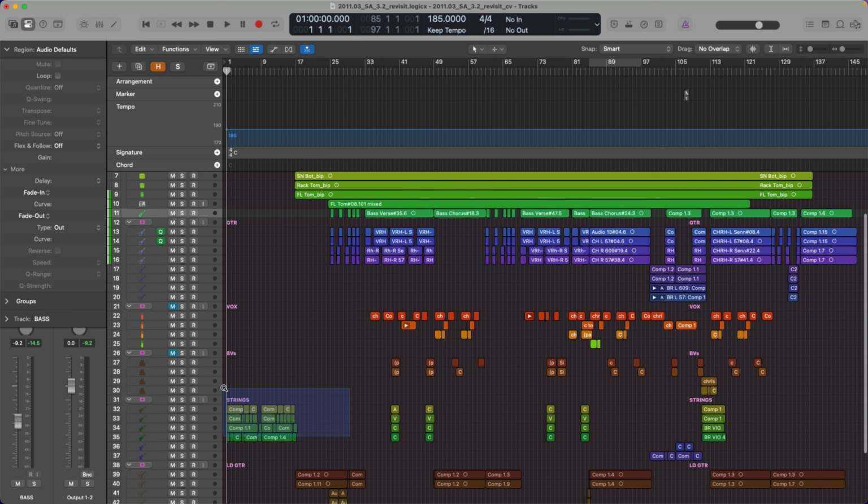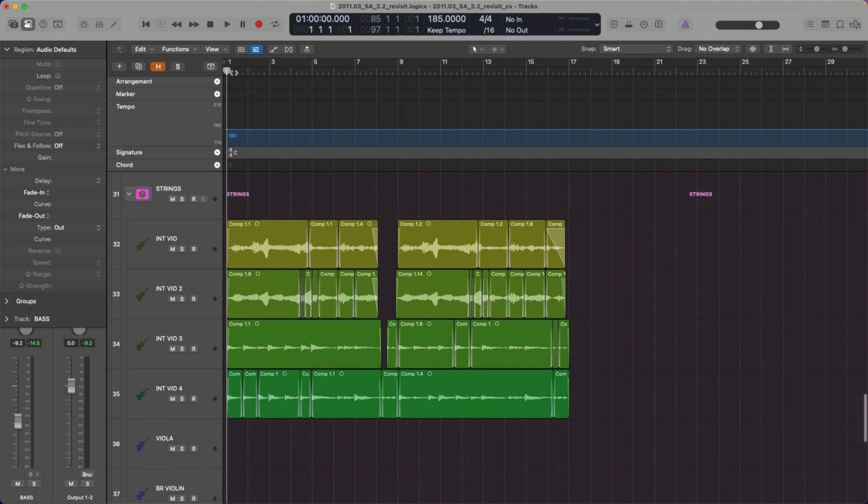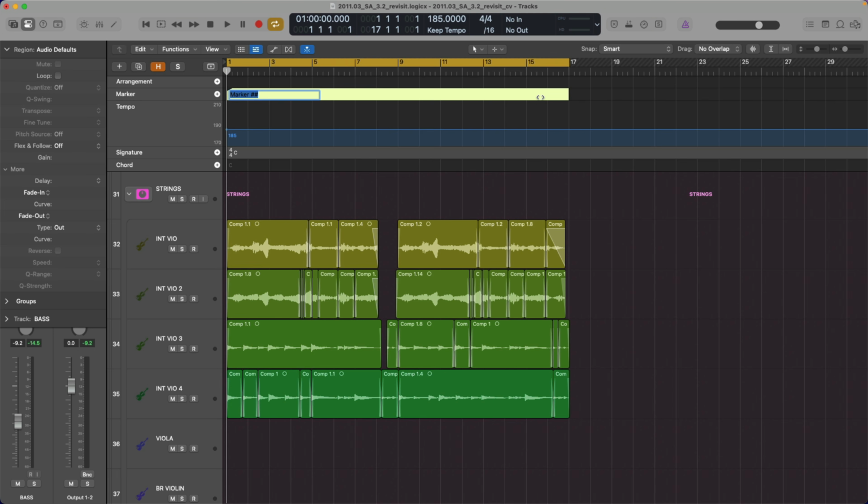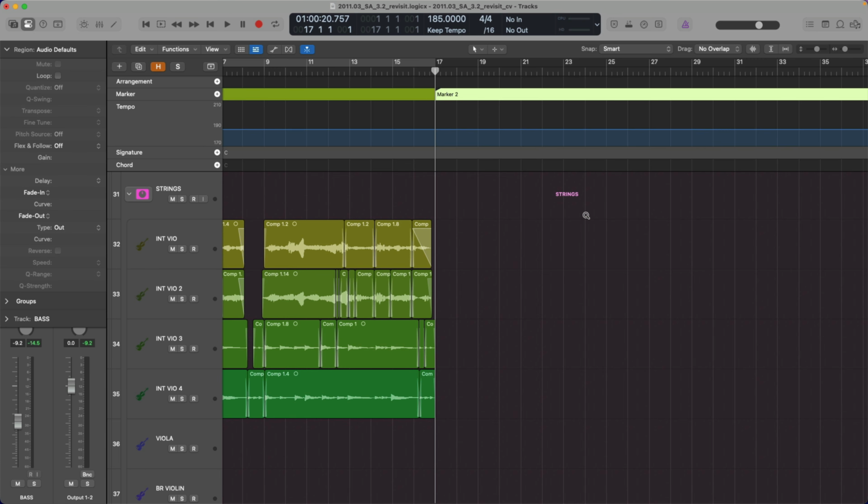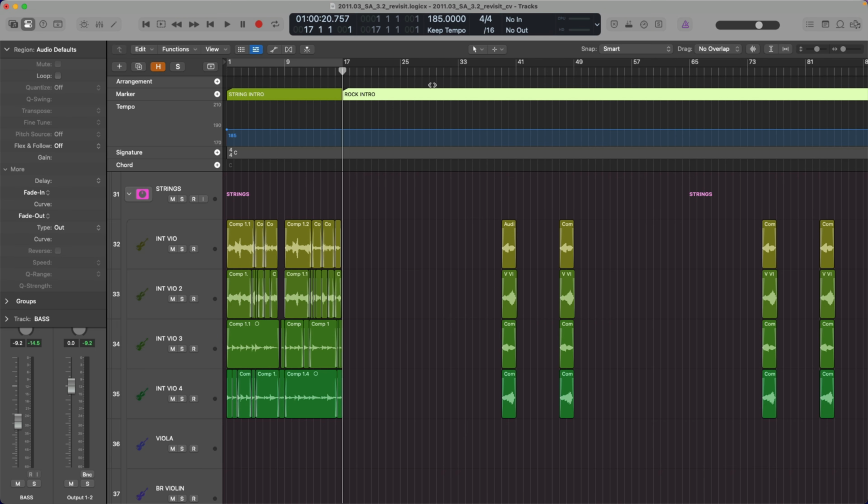So here I have an intro starting at bar 1, and maybe I want to use the cycle range to create a marker for string intro. And then we have full band intro right here. Hold Option and press apostrophe to bring in band intro or rock intro, right? And we'll find out where the verse is. So right at bar 33 is the verse.